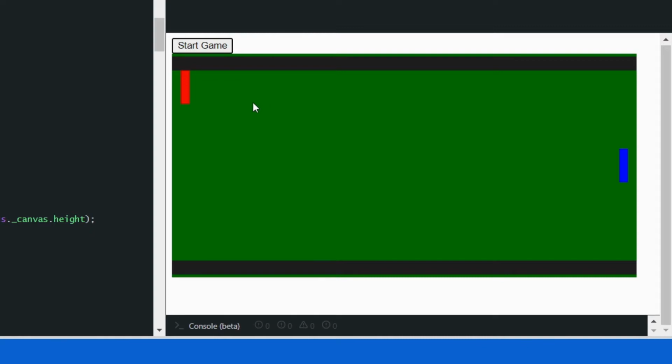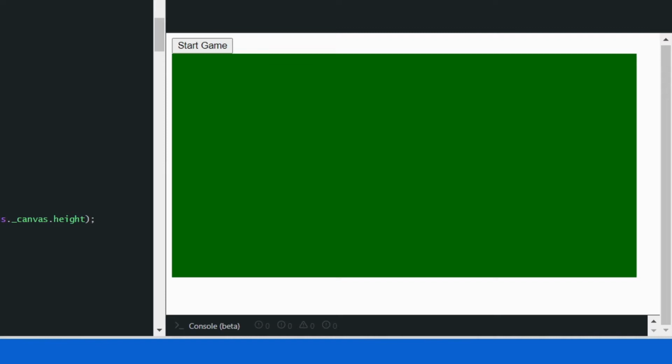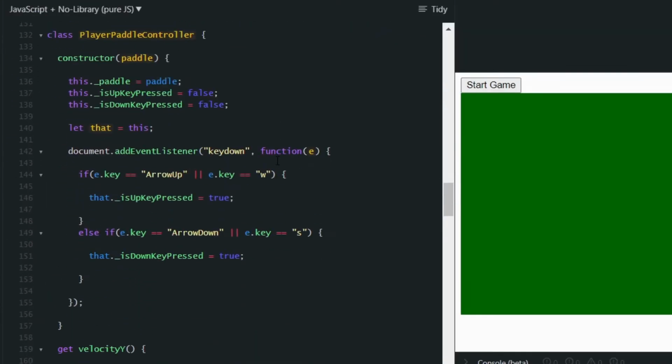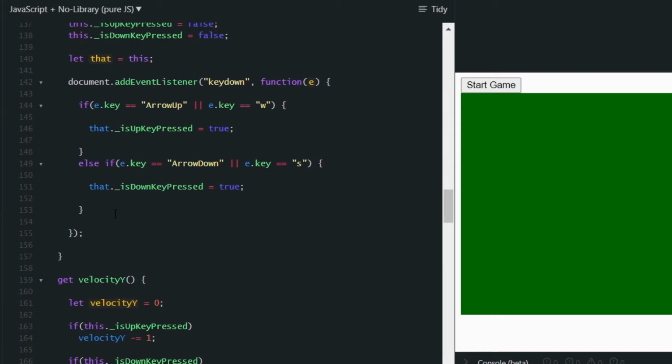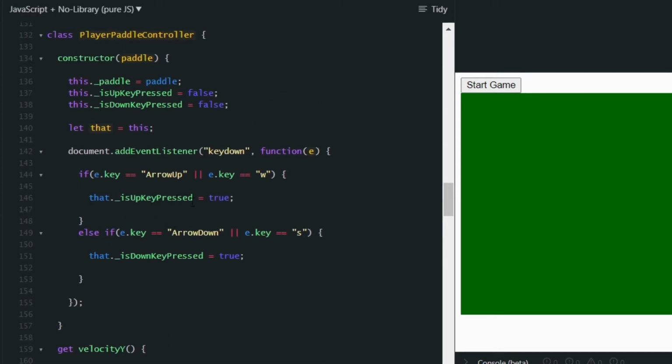But you're going to realize that once I press either up or down, it does move one time, but after that, I can't move anymore. And that is because we did subscribe to the key down event, but we did not subscribe to the key up event to check if the key was released in order to stop moving. So we set the flags here to true, but we never set them to false again. So it just thinks that, well, the up key is forever pressed.